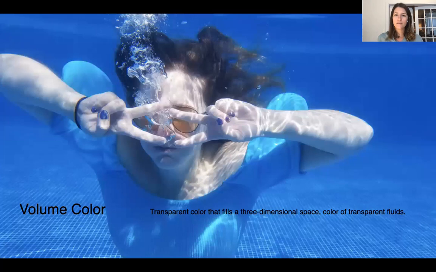So volume color: a transparent color that fills a three-dimensional space. So film color is typically also in a hypothetical three-dimensional space, but volume color actually has mass to some degree. Usually it's liquid, but that's just an easy generalization. That's how I think of it, at least. So in this case, the water has a slight blue hue, predominantly from refracted blue light from the sky, but the entirety of the liquid, which has mass and fills a space with volume.